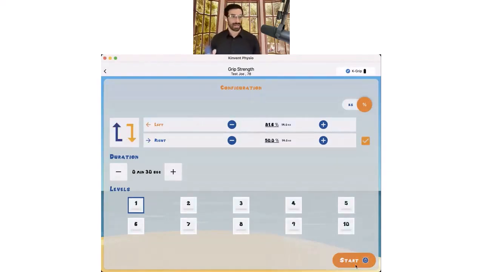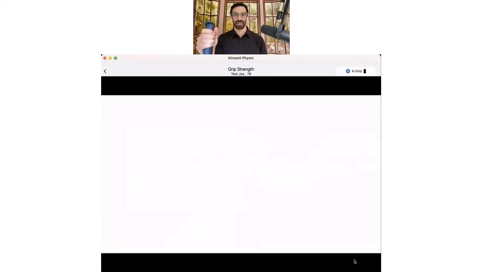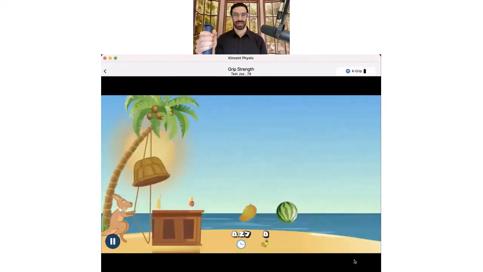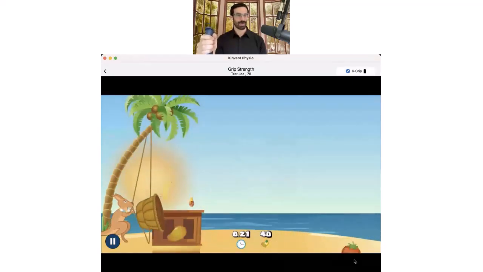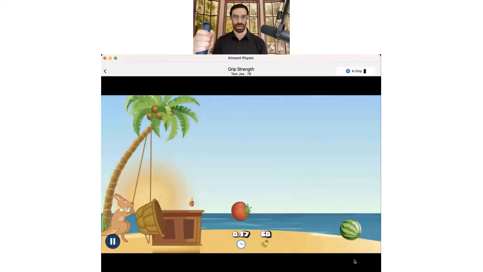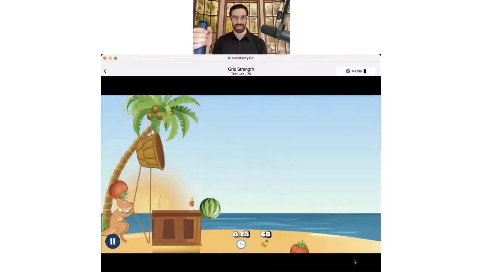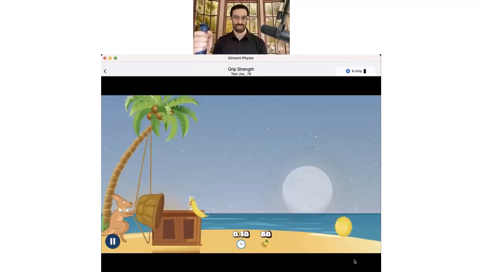We'll hit start. And this is where it gets fun. You basically squeeze. The more you squeeze, the higher it goes. And you just have to catch all these different vegetables and fruits and be able in the moment to squeeze, adjust. Squeeze too hard, you miss it. You don't squeeze enough, you miss it. And you have to be able to find that proper position.